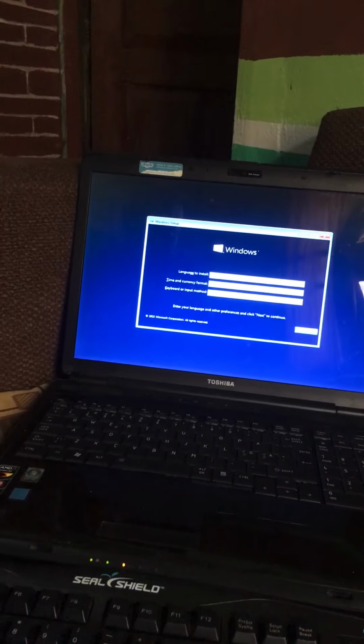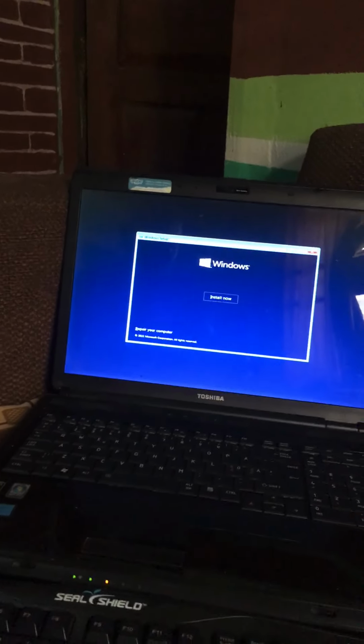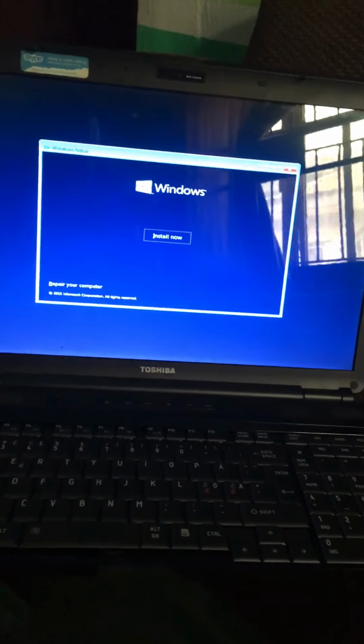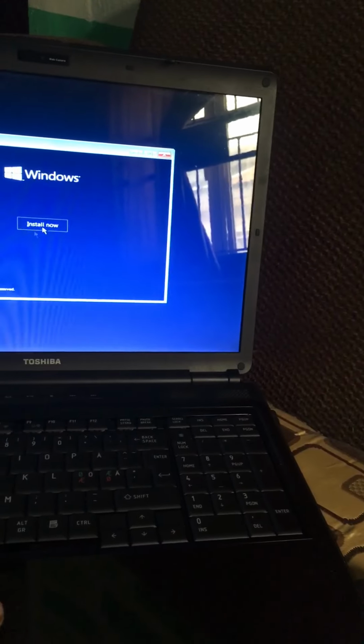I'm going to use my keyboard to go to next. Okay, then install now. Just go to install now. You can see the option right there, install now.